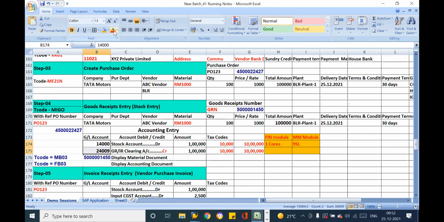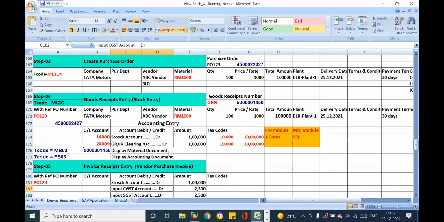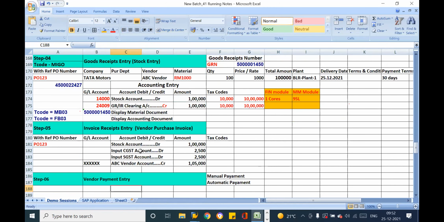Okay, remember these GL accounts. I will tell where the system is picking this. Tomorrow's session, first I will tell the logic from where these accounts are picked. Today we'll complete all the steps, and from where these GLs are picked, we'll see.